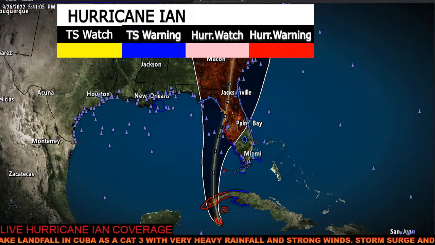How wide will Ian be at max? I don't know how wide it will be at max. That's kind of something we don't know until it happens, but this thing could definitely be very wide. So, yeah, in Tampa, you say.